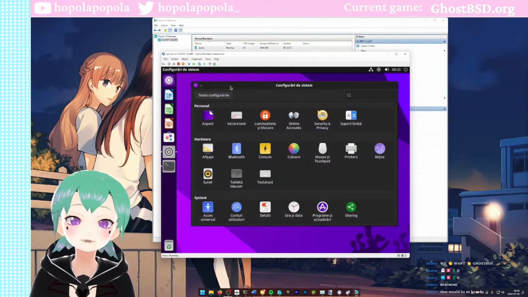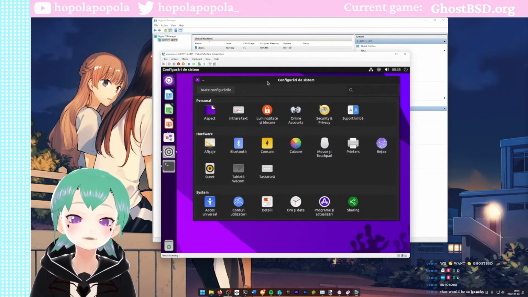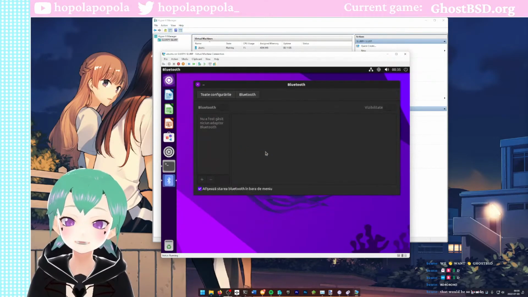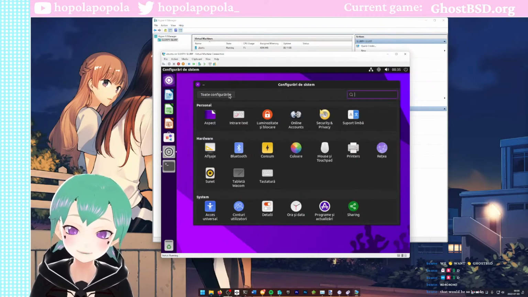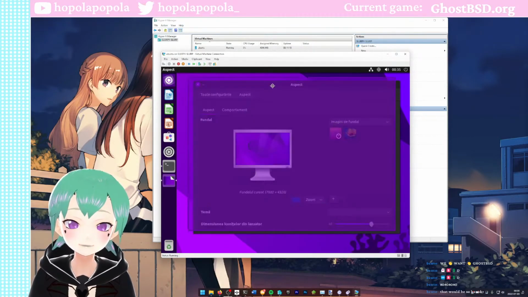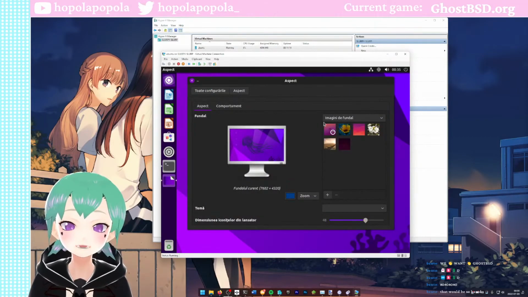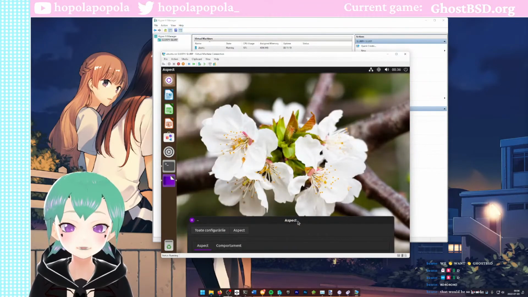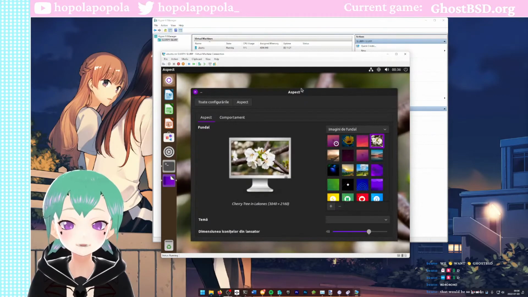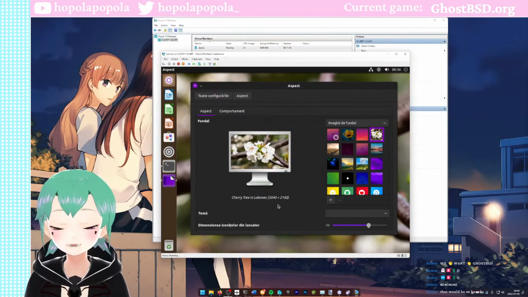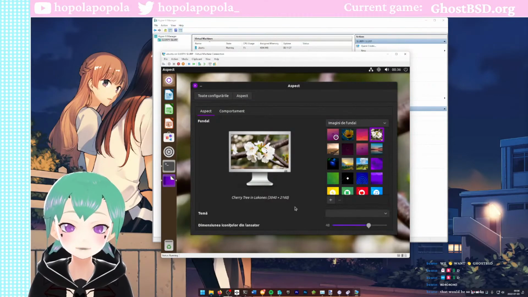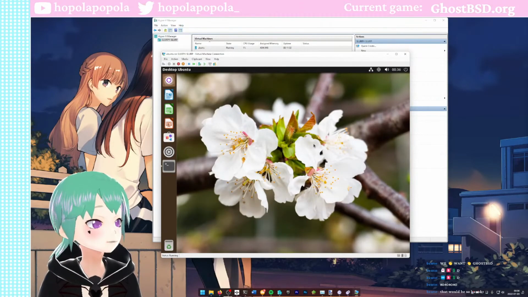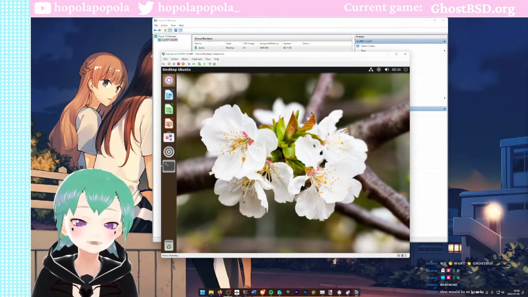Because this is a revival of Unity, right? Unity probably already was fully localized. And yet... Yeah. Aspect. Imagine the background. That's what I like to see. Okay, that's actually pretty nice. Theme and icons. Okay, behavior. Cool. Okay. So that's a better operating system than GhostBSD.